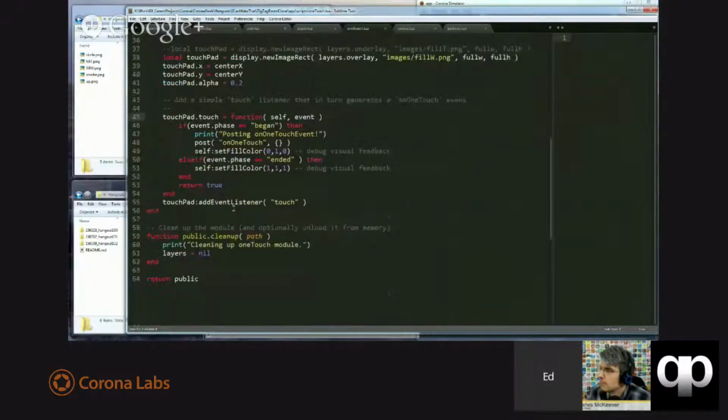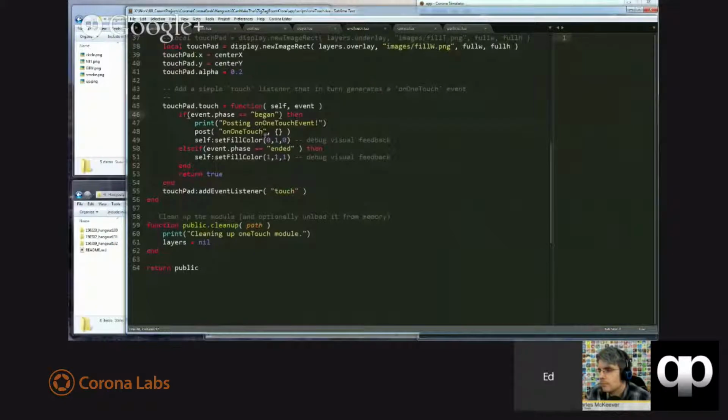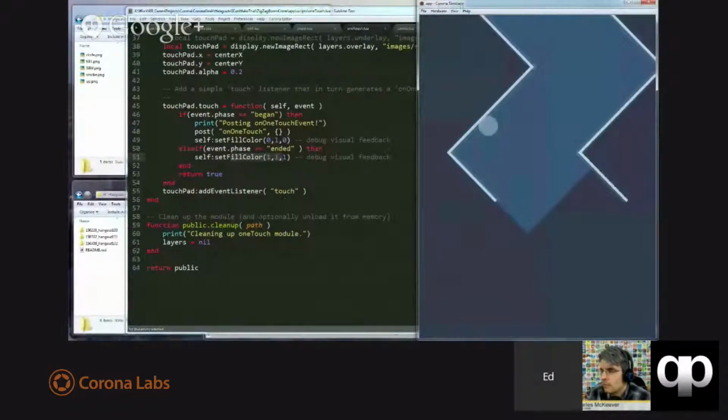Now we add the touch listener, and on the begin phase, I'm going to set the color to green, and on the end phase, I'm going to set it back to white. By default, all rectangles the fill is white. So now this is already activated. When I touch the screen, it turns green. I know it's working. When I release, it turns white.